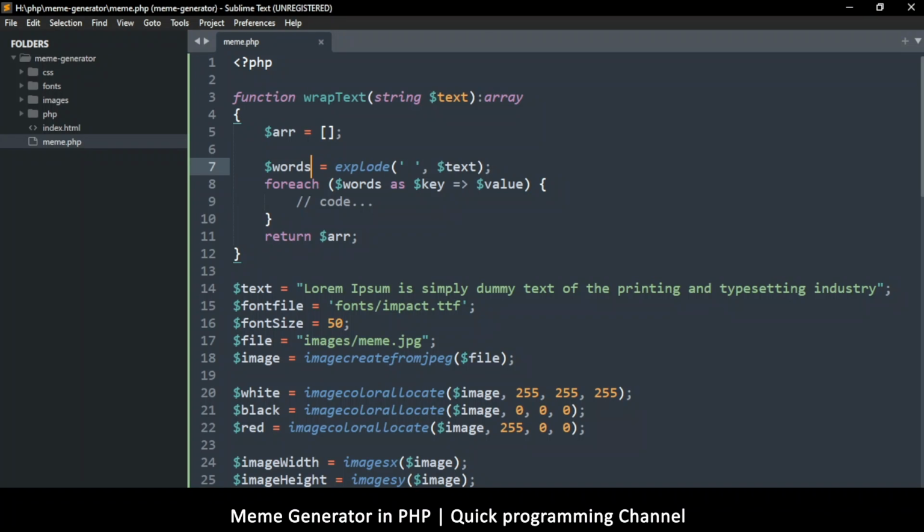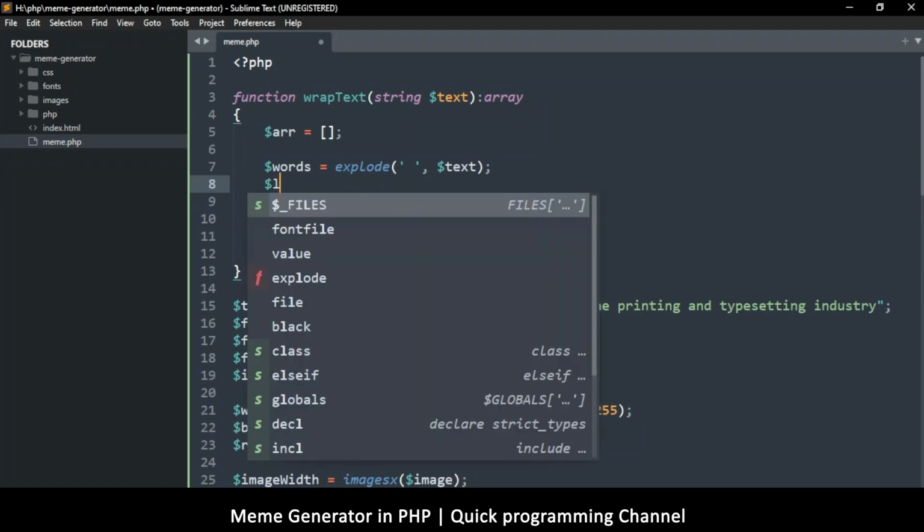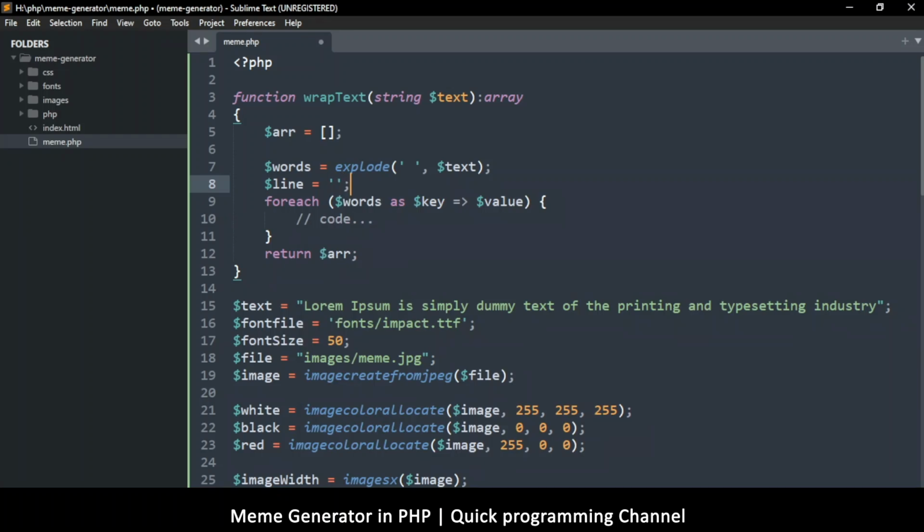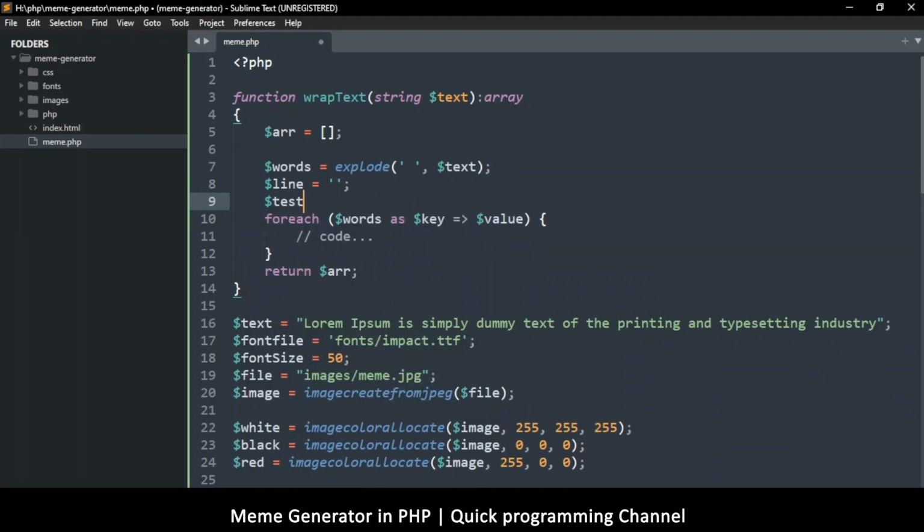So what I'm doing here is I'm testing. So I start with one word and see if it reaches the width of the image. If it doesn't, I add another word until such a point where the words go beyond the width of the image, and then I will create the next item in the array. So those become lines. So what I'm going to do here is say, let me put two things here. I'm going to say line is equal to emptiness, and then test line is equal to emptiness.